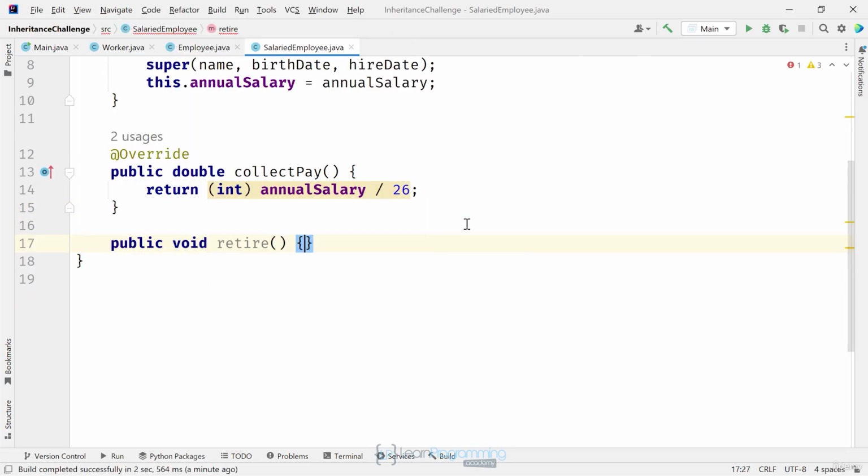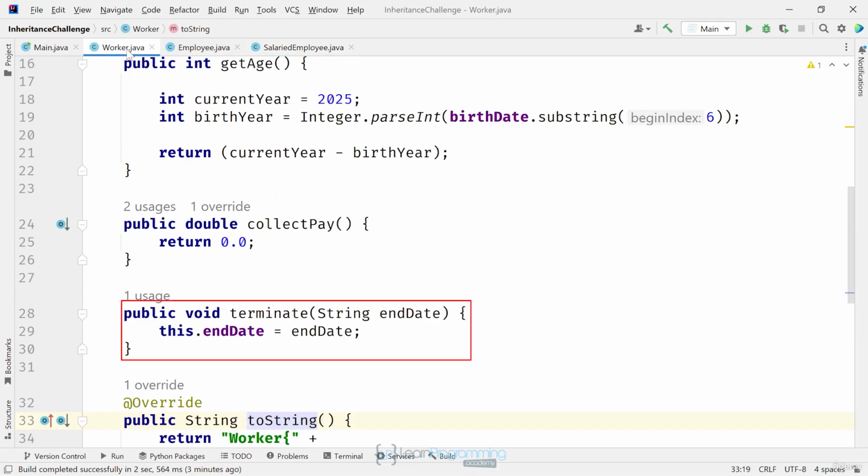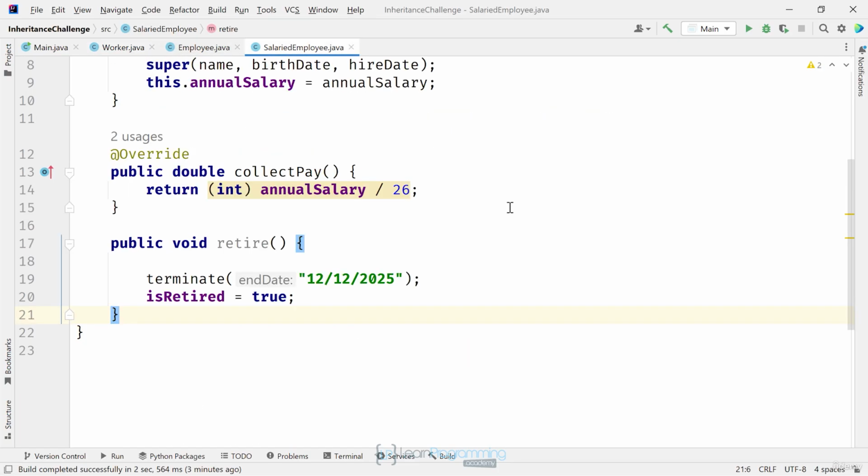Now, I'll implement a path to retirement with the method retire on SalariedEmployee. I'll start by defining the method. I'll call the terminate method passing the 12th of December 2025, and then I'll set isRetired to true. I start by calling the method terminate. Do you remember which class defined the terminate method? It's on Worker, the grandparent of this class, or the base class after Object. As long as the parent class doesn't override its parent's methods, then these methods can be called from any descendants. Next, I set the isRetired field to true.